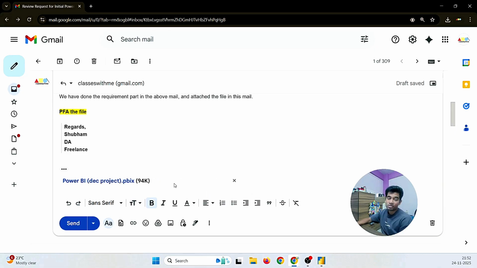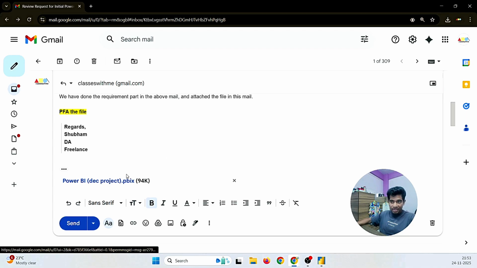And one more thing I want to add here. In Power BI, the file format will be .pbix. PBIX is the Power BI format. Like for Excel we have Excel, CSV and all. For Word we have .docx or .doc. Yeah, for Word file I mean to say.